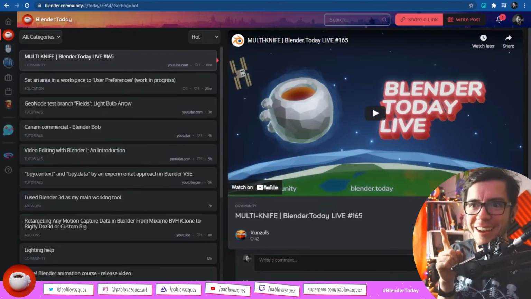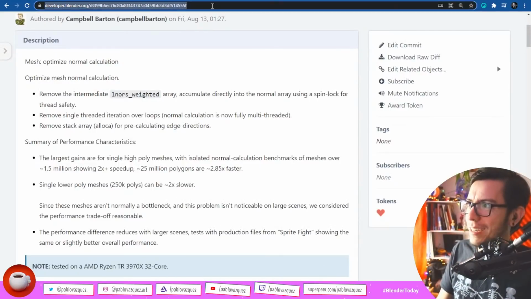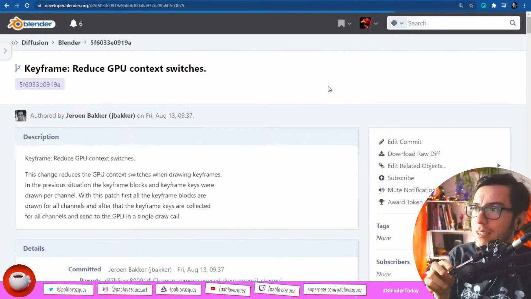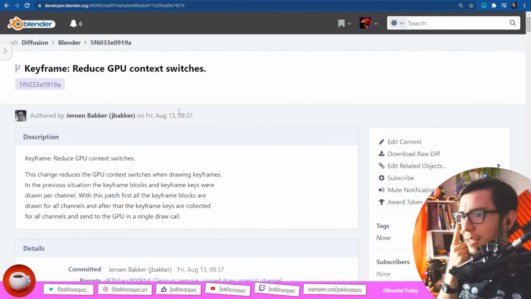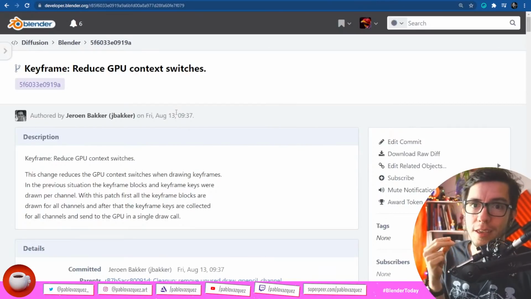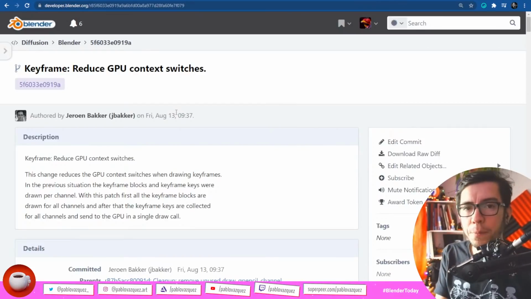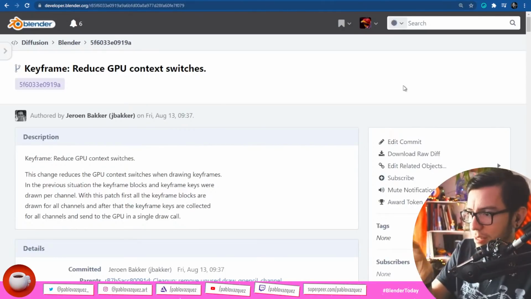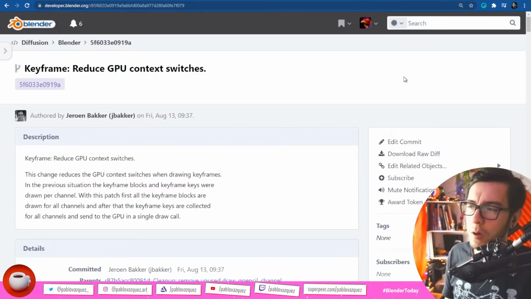Siguiente. Next. The Spanglish is strong. Next improvement, also related to performance, is hard to measure, but it has to do with the dope sheet, timeline, all the animation editors that have keyframes on them. It could get very, very slow. If you have a lot of keyframes, just having the editor open could get a bit slow.